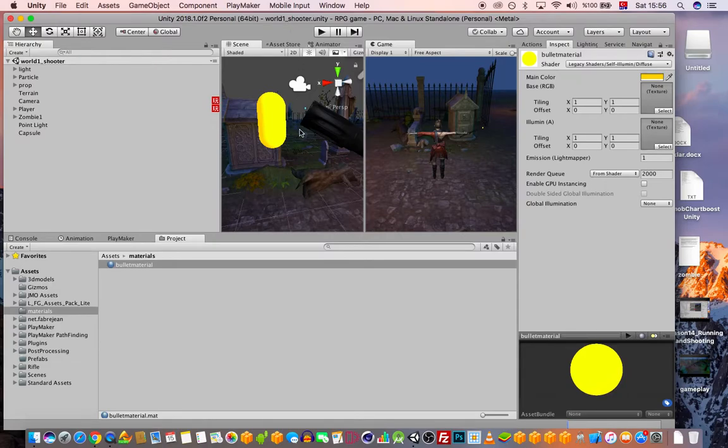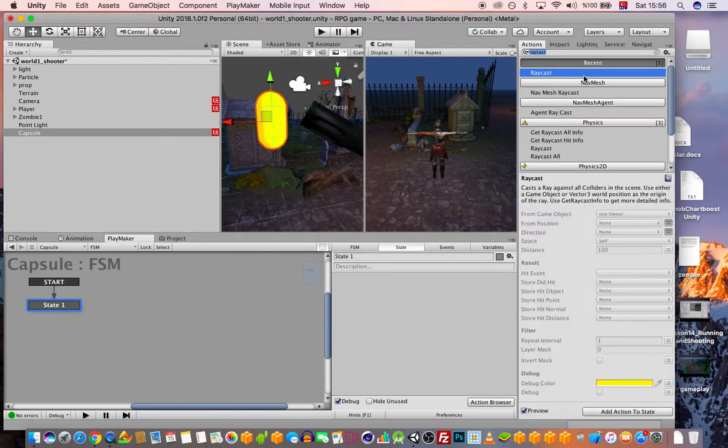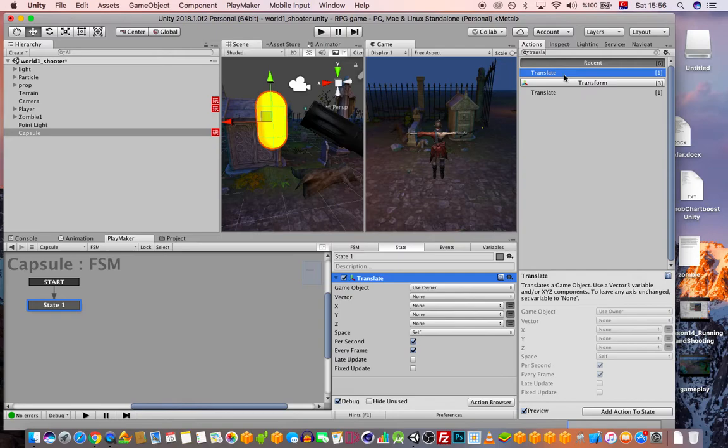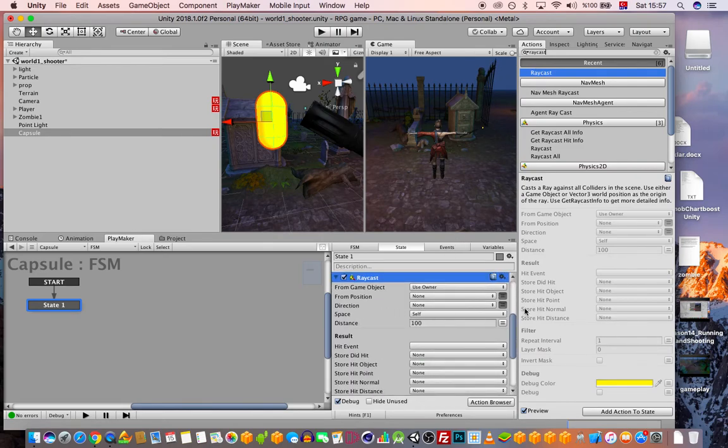Another thing is let's write an FSM for this bullet when it is created. I will first add a translate to it, and on the z-axis I will say 5 for now, just for testing. Next I'm going to do a raycast, in the direction of 1. The distance should be 0.9 because we are just going to use this bullet for distance. We don't want too long a distance because this will detect if there is anything in front.